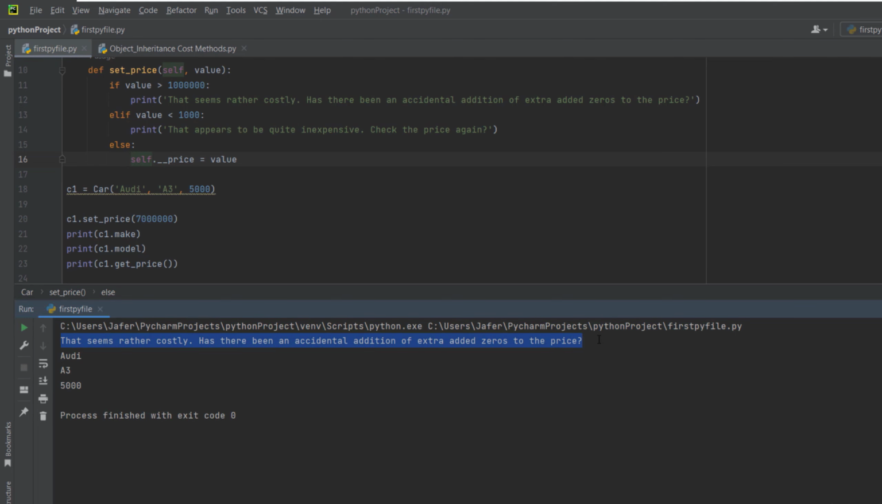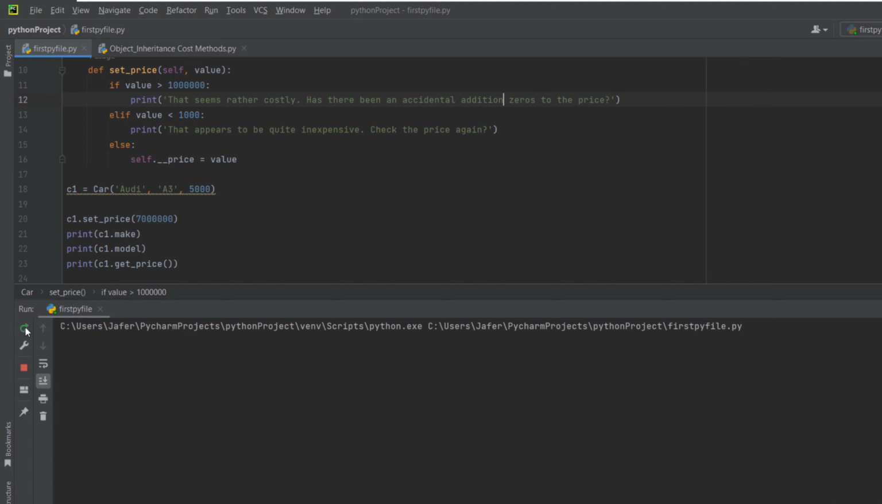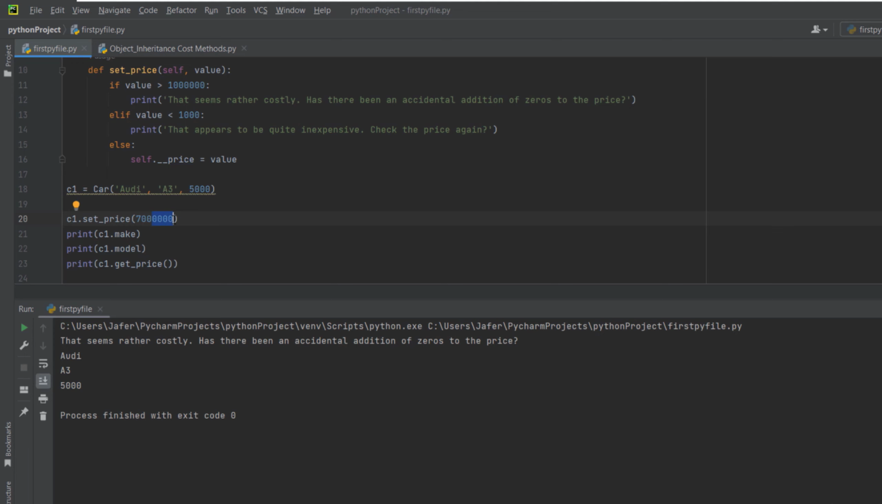So you can see our statement here. That seems rather costly. Has there been an accidental addition of extra zeros to the price? Maybe I need to remove that. That reads better. Now let's remove some zeros and try the less than 1,000 and run the file. And there we go. We get that appears to be quite inexpensive. Check the price again. So our conditional statement is so far working.